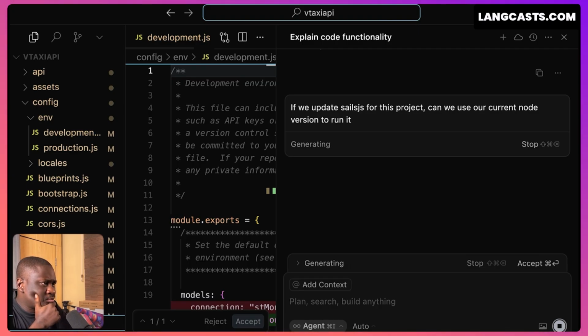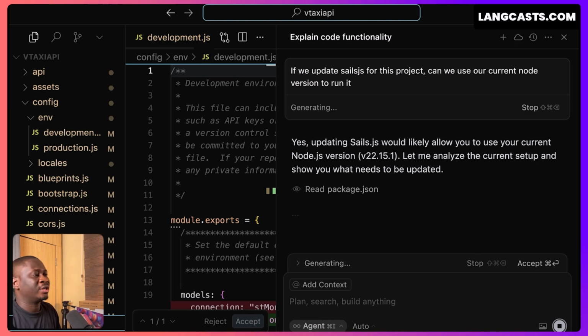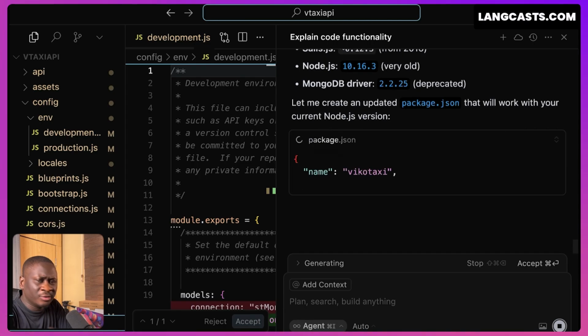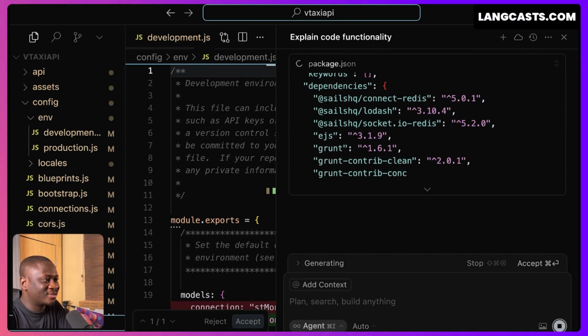Okay. Let's just wait. But yeah, this is one of the main advantages I see with AI. You can just jump into any code. Let's imagine that you're new at a particular organization, and they give you this crazy code base.